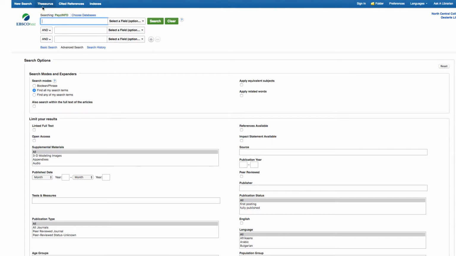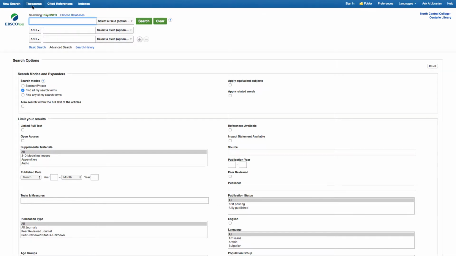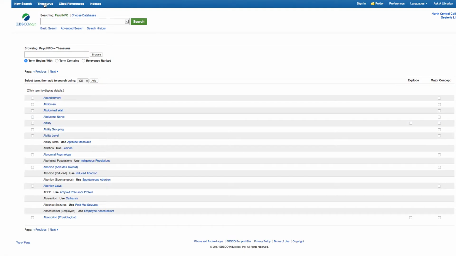Many of our subject-specific databases are owned by this particular company, EBSCO, and have the same format. Depending on the discipline, however, the title of the thesaurus could be listed as subjects, thesaurus, subject terms, or some other word that in some way indicates that it is a glossary of concepts for a particular discipline. For now, we'll click to get started.